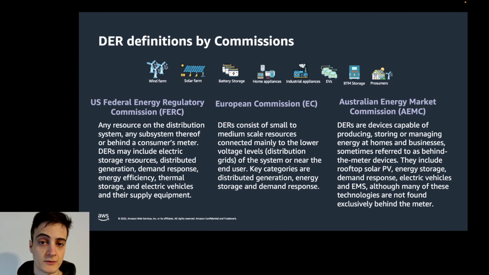So commissions around the world have tried to create a definition for DERs. If we have a look at the FERC in the US, the European Commission, or the Energy Commission of Australia, we are pretty much seeing the same definition. There are slight differences, but we are still talking about a device which sits on the distribution grid, and it's either behind or in front of the meter, and generally speaking either stores, generates, or is able to control some load.